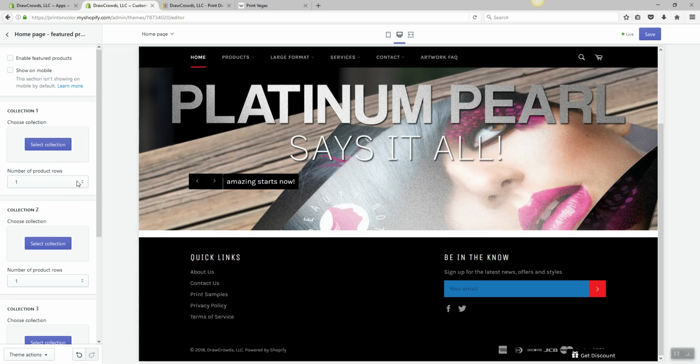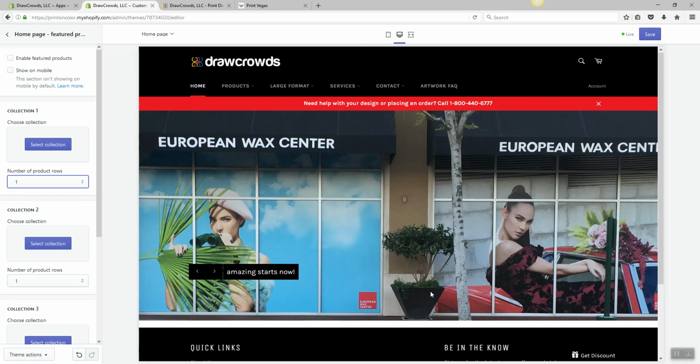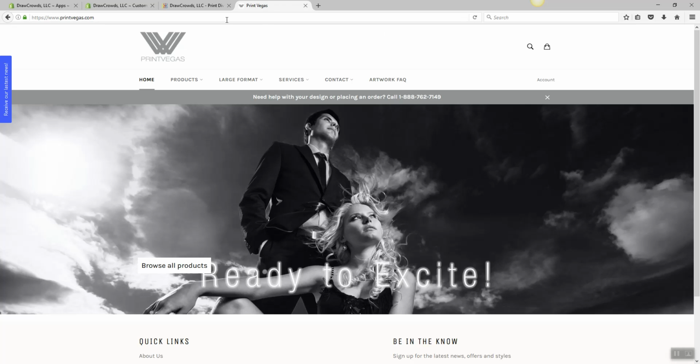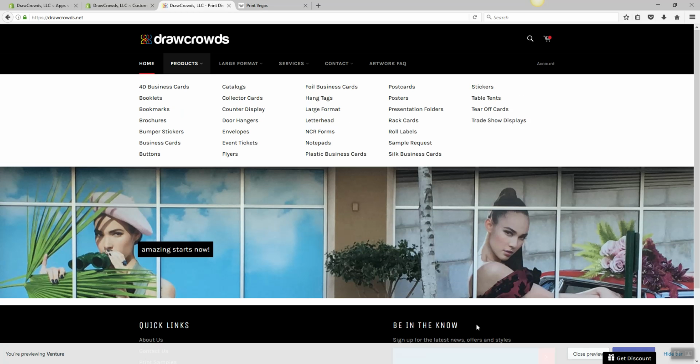You can do how many rows. You can do up to 3 on this theme. You can add in collections. You can enable featured products. So there's a lot of things that you can do. So it doesn't have to look exactly like DrawCrowds or Print Vegas. We went with a kind of really clean look on ours, but you can add products to the home page.